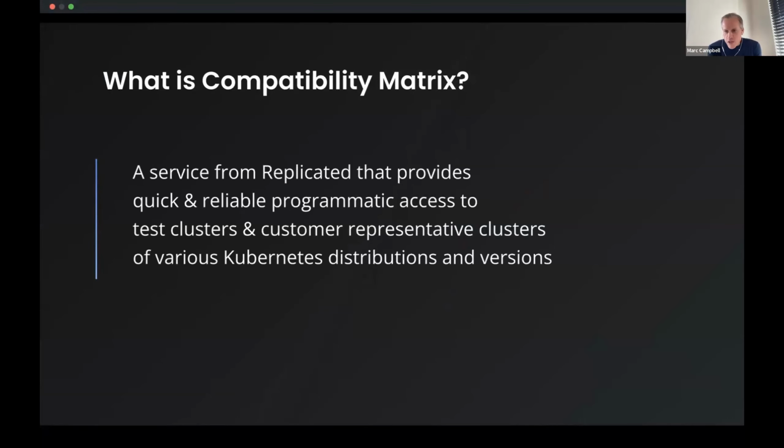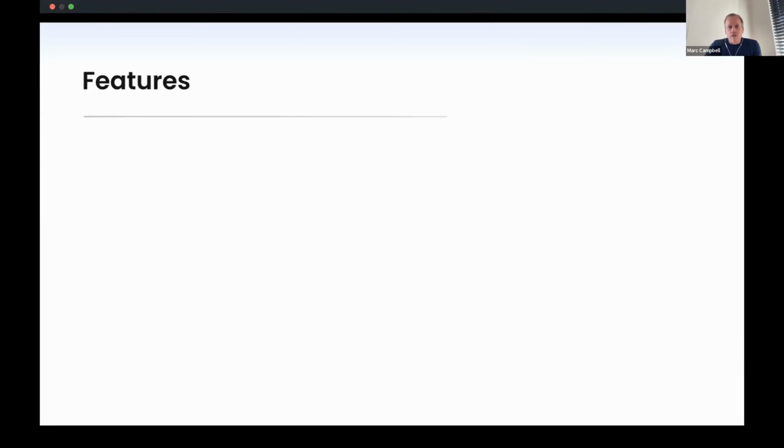Compatibility Matrix, Grant had mentioned it earlier. It's a service that we have that provides quick access to customer representative test environments. It's really targeted for you being able to test your application in very customer representative environments in CI before you ship it. And we include a lot of different features in it. We have an increasing number of Kubernetes distributions and the versions of these that try to match what customers might run.